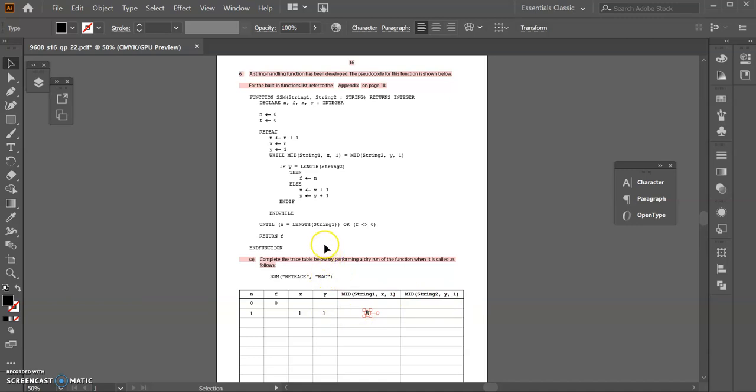So mid(string 2, 1, 1) is that first character there, which is also R. I hope that makes sense. It will when you become more familiar with how the mid function works. So while R is the same as R, that's true.